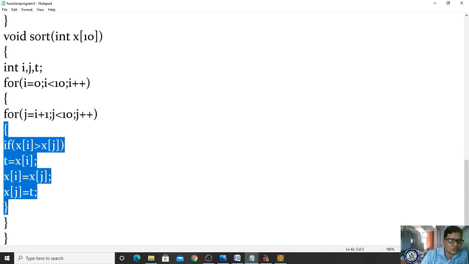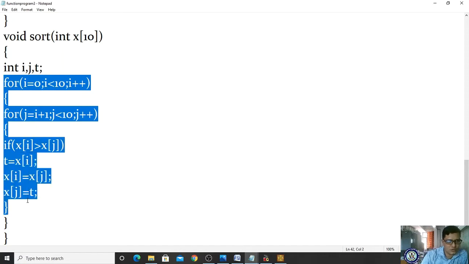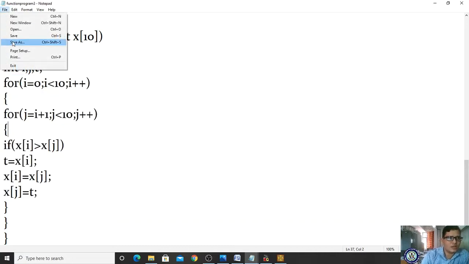If you are doing the sorting, then this nested for loop is used. Clear? Yes, I hope you are understanding. If you have any doubt related to this program, please message me personally, and I will explain this program. Okay, let me save it.